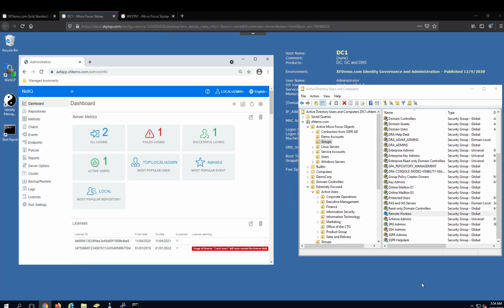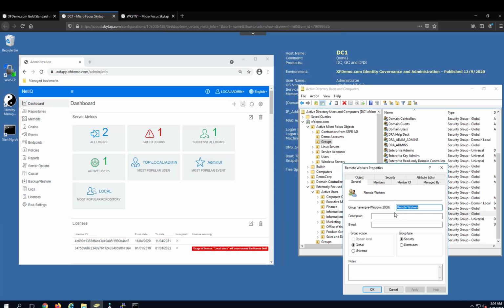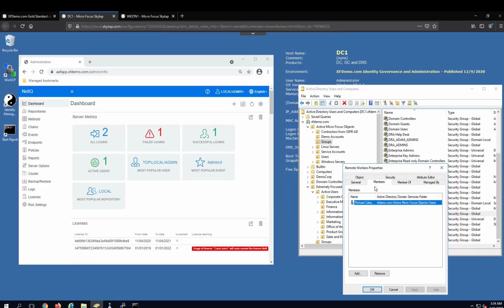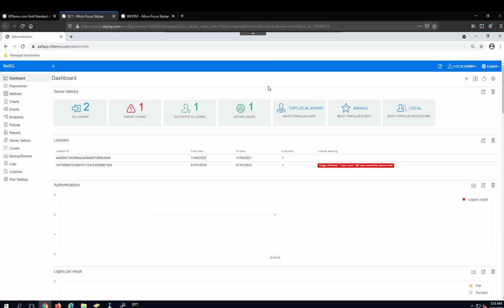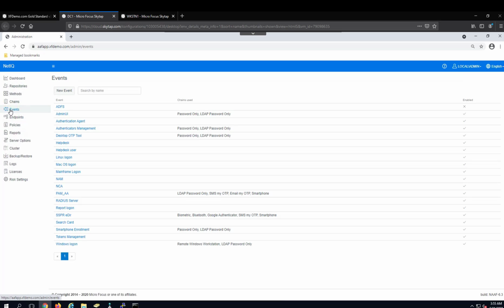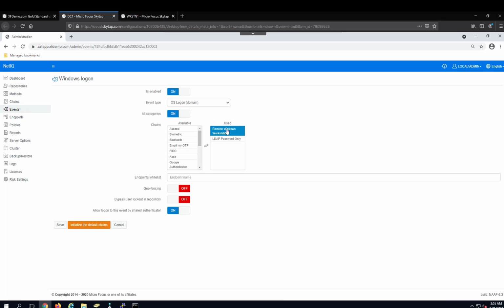Taking a quick walkthrough on the administration side, first on the right, we see that I've got Active Directory and computers open, and I've got a remote workers group, which if I open up, you can see I've got currently just one member, Richard Cabana. And if I close that up and take a look at my Advanced Authentication Administration, first thing we'll do is take a look at the events. I've got a Windows logon event, which if I open this, has two different authentication processes, one for remote workers and one for workers who are in the office.